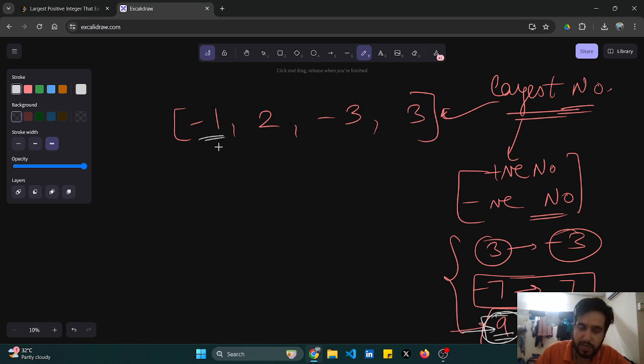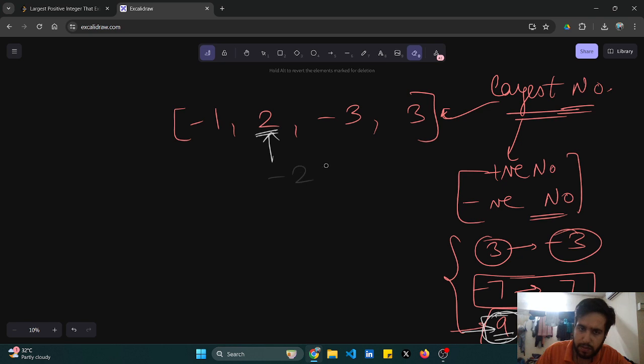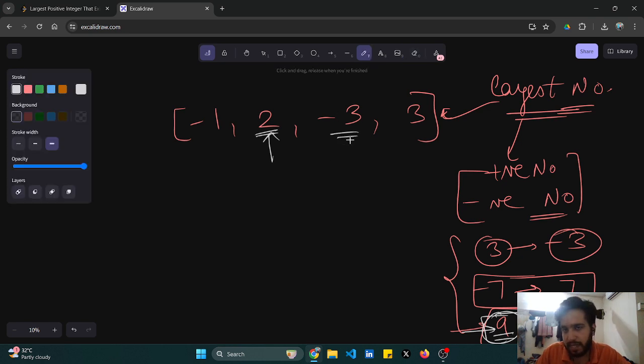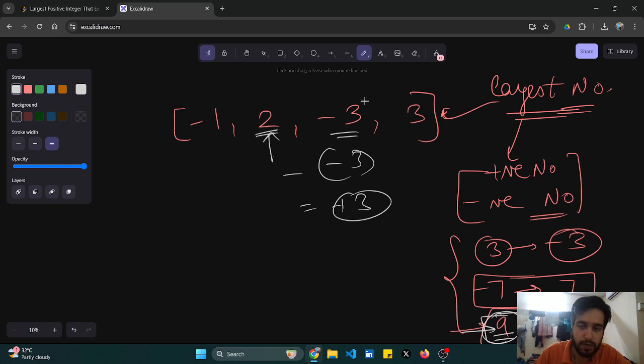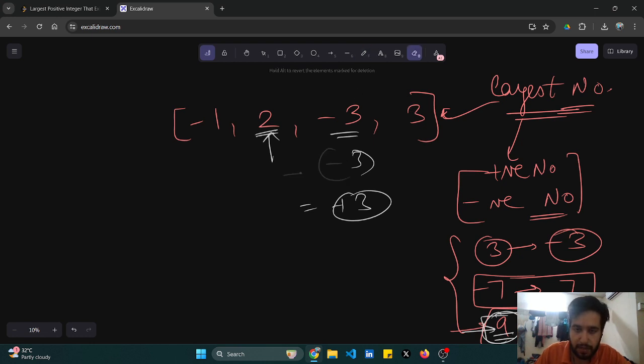Okay, I'll come to minus 1. Is the positive 1 present in the whole array? No. So I'll move forward. I come to 2. Is minus 2 present in the whole array? No. I'll come to minus 3. Is minus of minus 3, that is plus 3, present in the whole array? Yes, but I don't have a track of it since it hasn't occurred since I started, so I don't know till now that it is present or not. So I'll move forward.